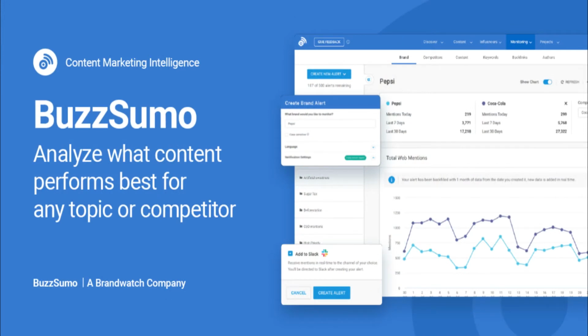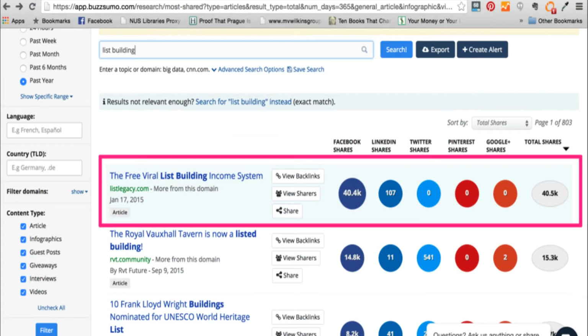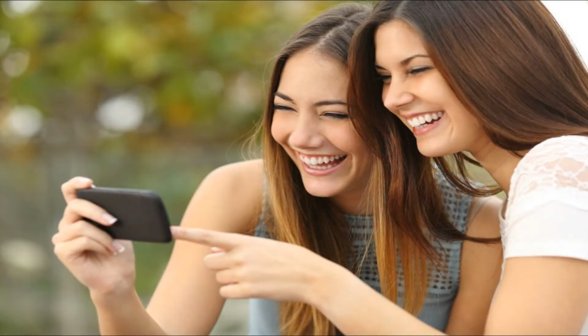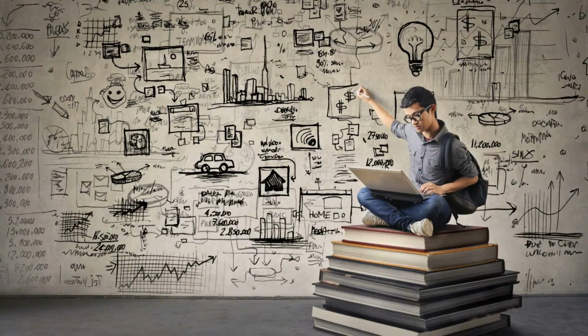But with BuzzSumo, it will show you all the other popular articles within your space and all the ones that are not popular. Look at the topics that are popular, write more of that on your blog, promote those on Facebook, on LinkedIn, on Twitter, and again you will get more traffic because you are only writing stuff that people want to read about and see versus just writing whatever you want to write about.